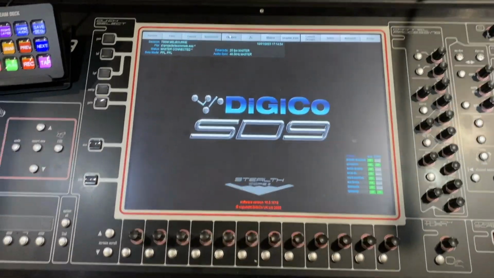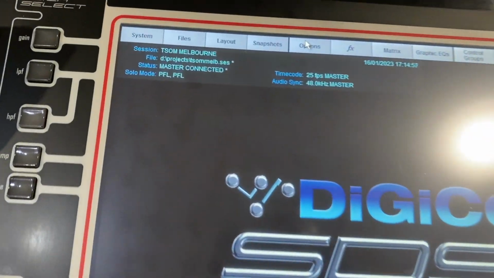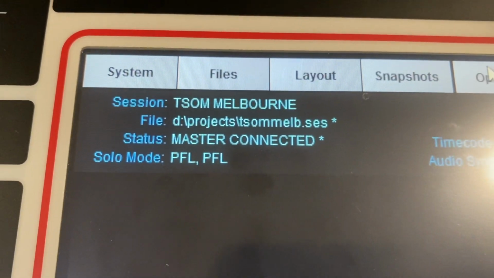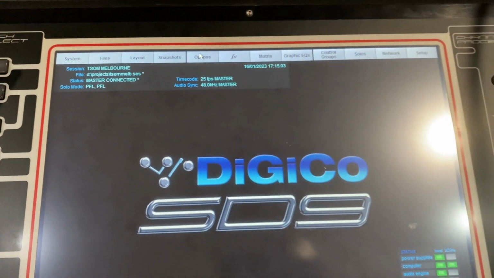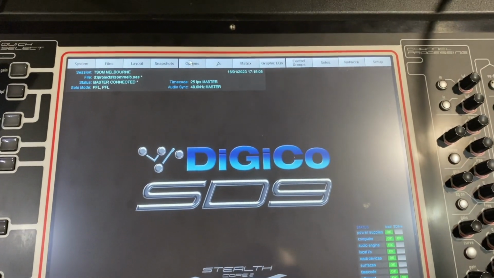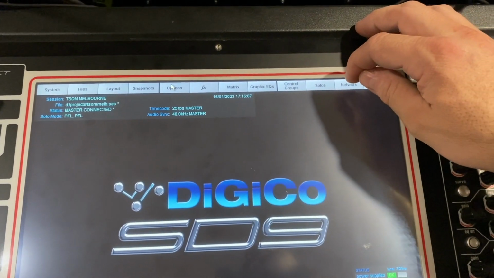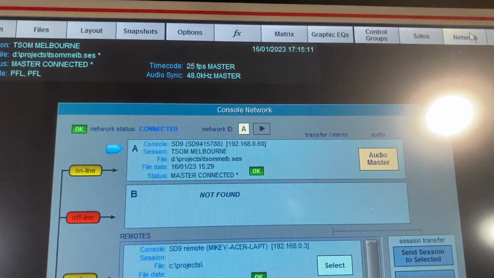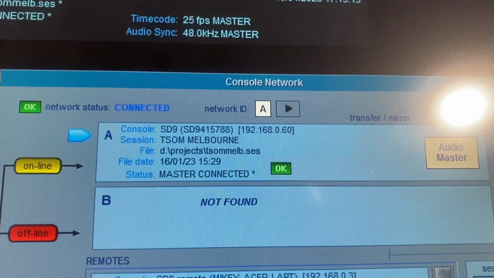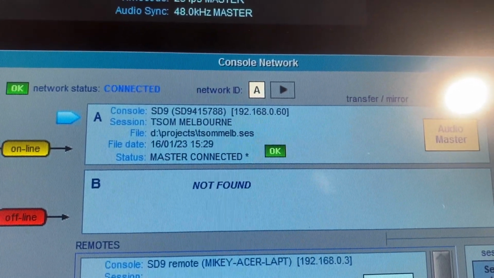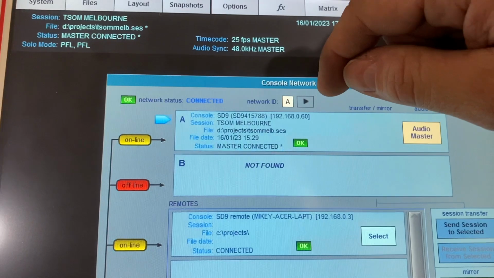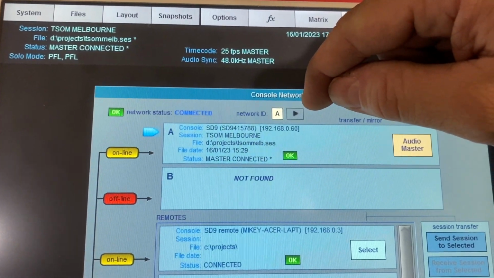So the next step is that on this console I've got my session loaded, and this session happens to be the Sisters of Mercy from Melbourne, the show that we did a couple of months ago. So that's loaded on there, and then in my network tab, we can see this engine, which is this console, and we can see that it's got that session loaded. I have this one up here selected as engine A.